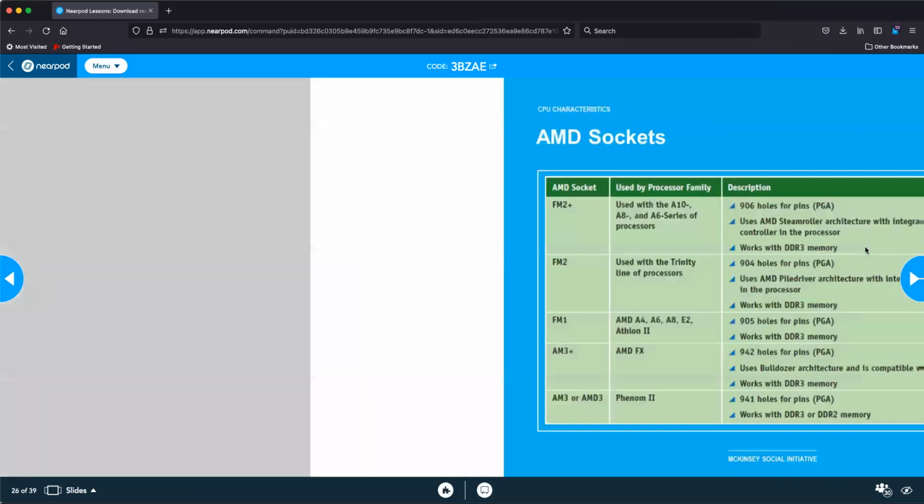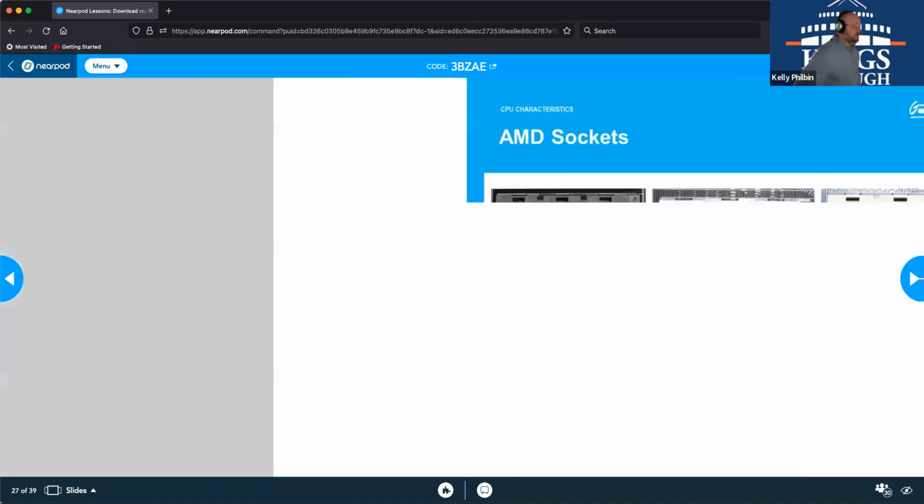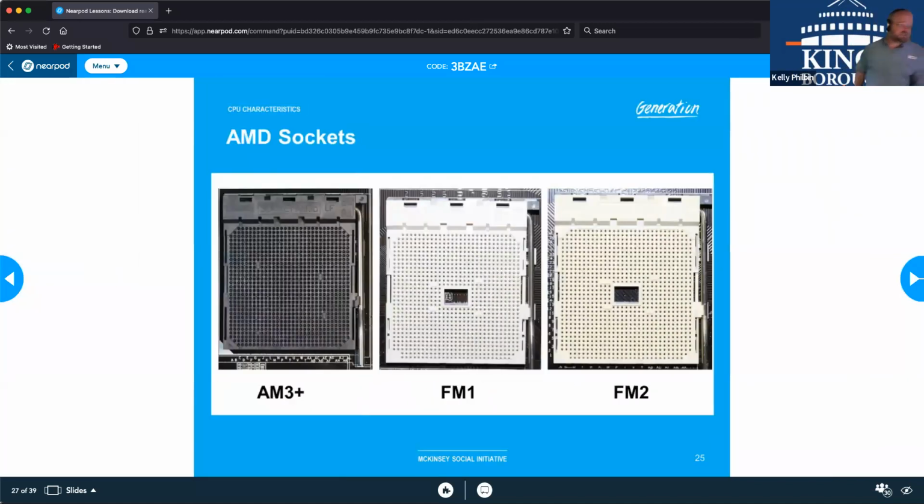No worries. All right, so AMD. Here's what the AMD sockets look like. Bunch of tiny little holes that the pins that stick out from the bottom of the chip for the PGA will stick down into, and then it will lock down from there. Yes, Stephen.